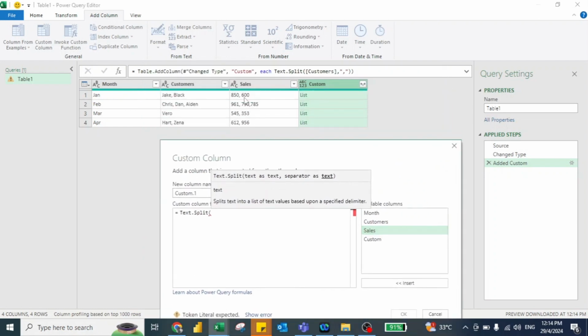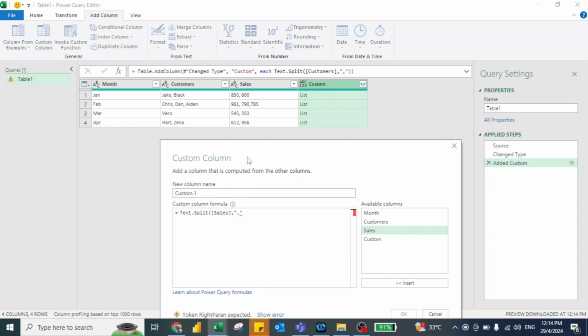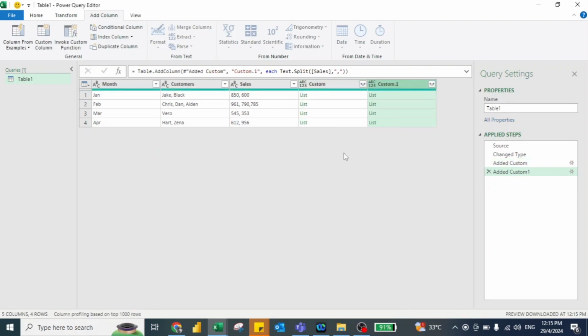Because I want to split the comma, I click insert, and then I press comma, apostrophe, comma, because it is separated by comma, and then I press close bracket. So I'm going to press OK. So now we have custom and custom one. So these two columns we can actually delete.